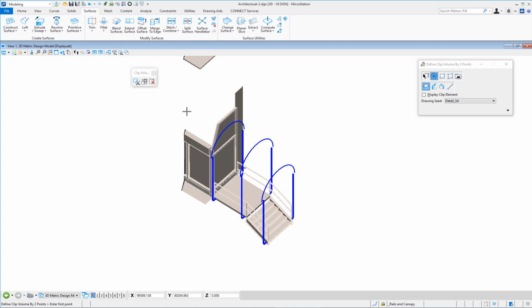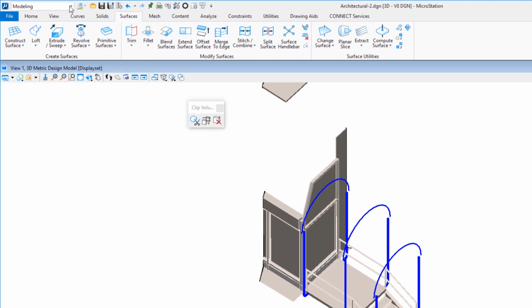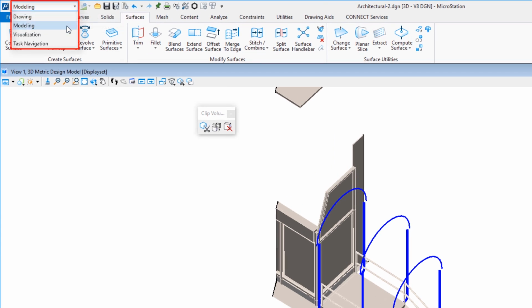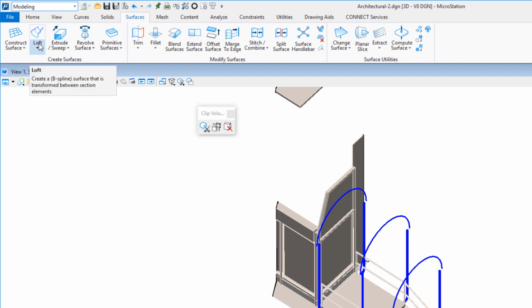Now, I'm going to show you how we created that canopy using a surface tool called Loft. I'm in the modeling workflow, so I have that set. The tab I'm going to select, already selected, is called Surfaces. You can see there's a whole bunch of tools, a number of different surface tools. The one I'm interested in, you can see there's an icon. It says Loft, and there's a little down button below it.